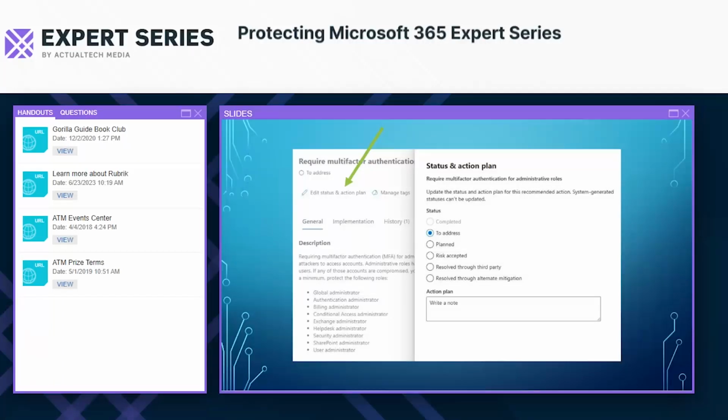But you can also set this to planned. So if you've had a discussion with the people involved in your organization and you know this is something that you want to do, but it just hasn't been done yet, you can click on planned just to show that this is something that we've talked about, we're ready to go with this, we just haven't done it yet. There's also risk accepted, because you may not always want to go for a perfect score. There might be some of these security mechanisms that for whatever reason you just don't want to implement.